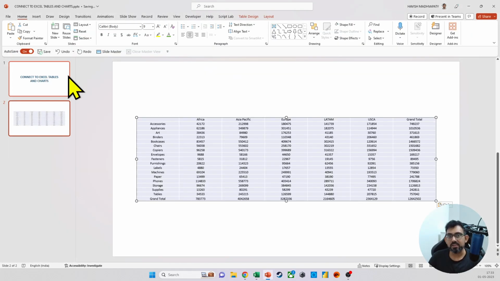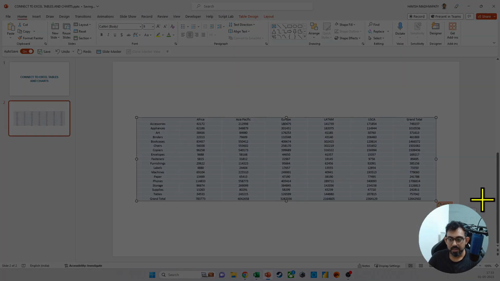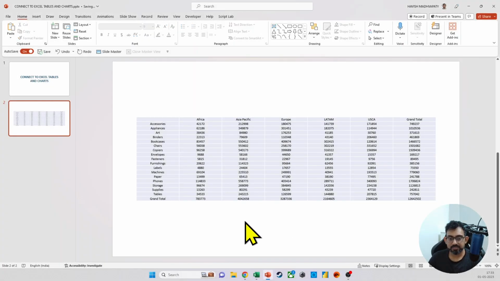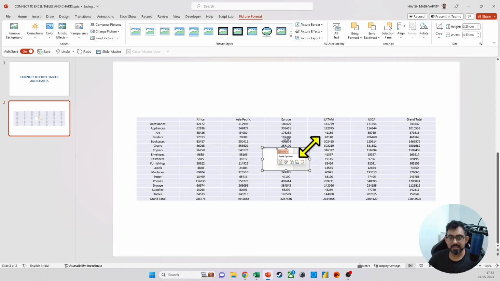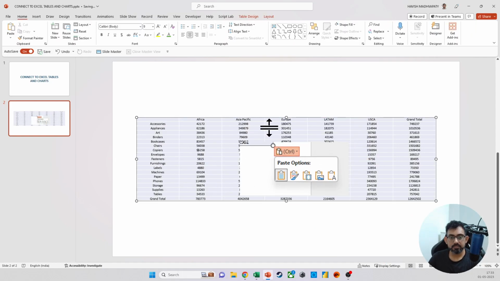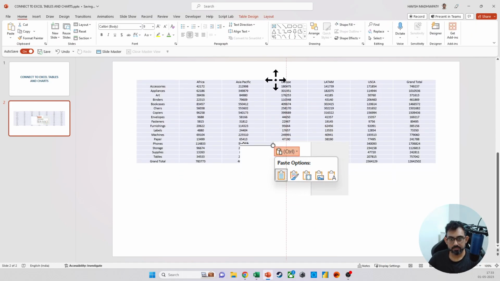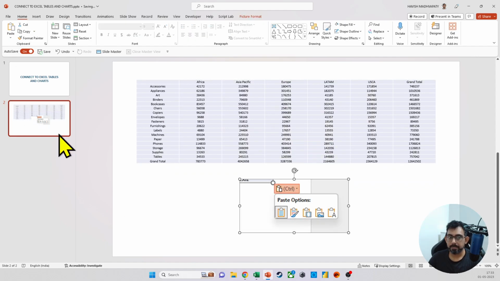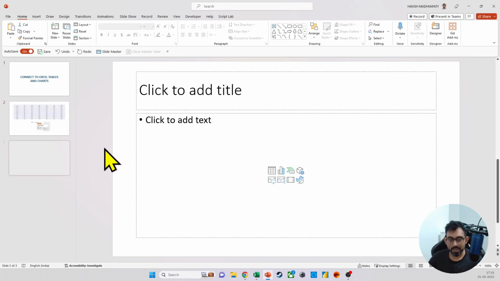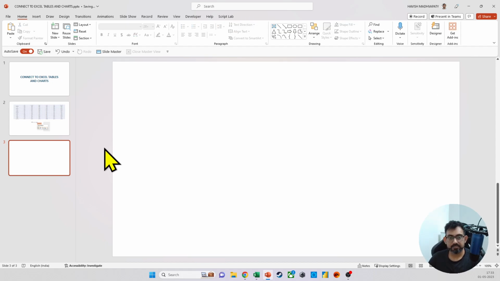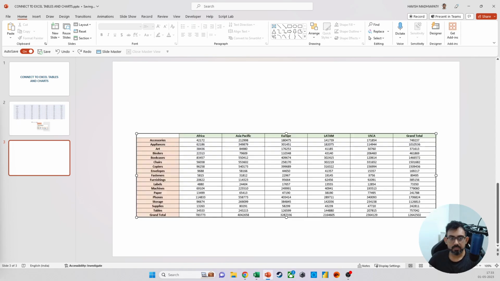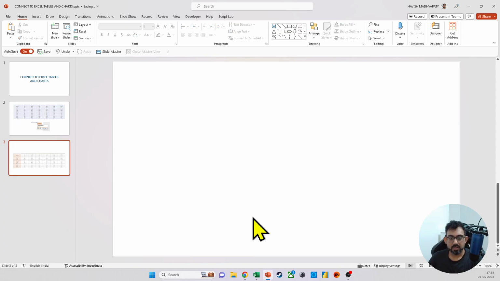So the moment I do a Control V, you notice that we have 5 options available. I'm just putting a screenshot here as well. So it looks like this. Let's go over them one by one. So I'm again coming back to Excel, Control C, Control V.